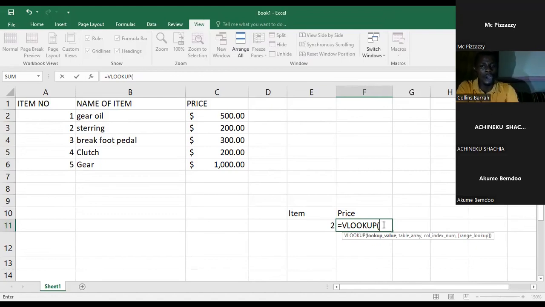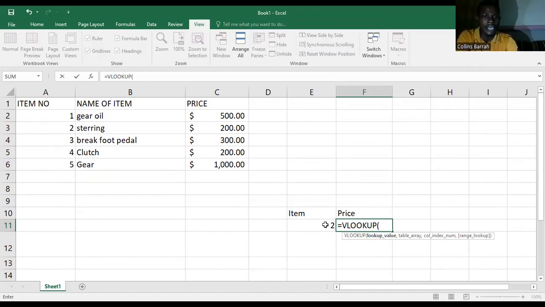So what are we looking up for? The lookup value I'm looking up for is this number 2 that is written here. Your lookup value is cell E10. So I click, is it E10? E11. So I click here, see, it has brought cell E11. After your first syntax, which is lookup value, the next thing that follows is a comma. You see, it has moved from lookup value to table array.